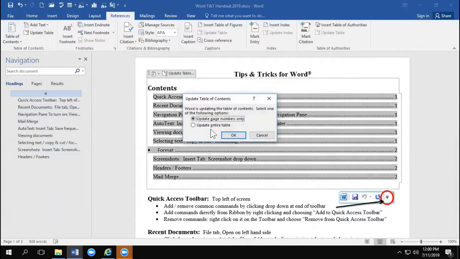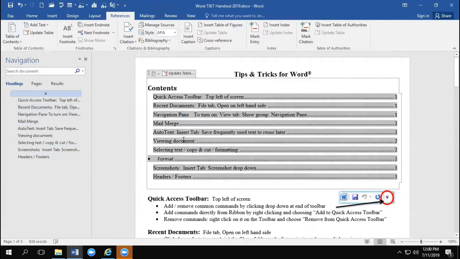Multiple places to do the same thing. And it asks, well, do you want to leave the order the same and just update the page numbers? Now I'm going to update the entire table. And now mail merge goes up to where it actually is in the document. So if you decide to add one, just keep in mind, if you change things after you've added it, you're going to want to update that so it reflects the changes.